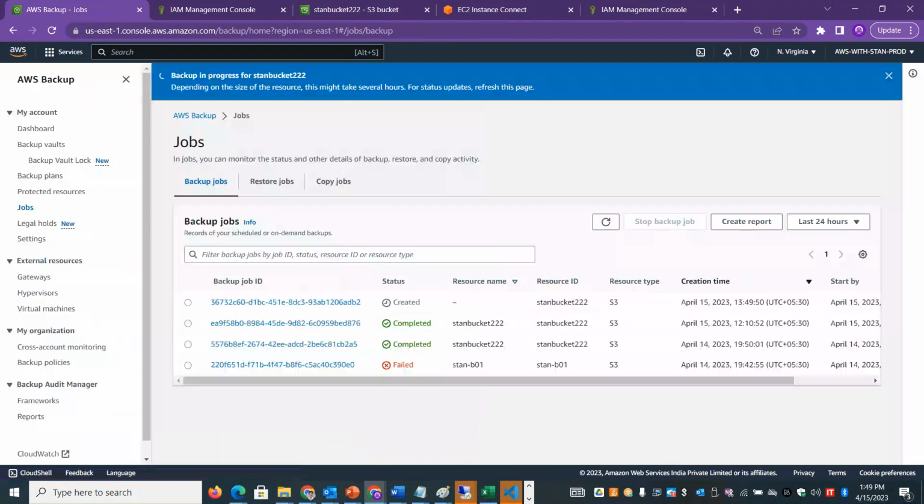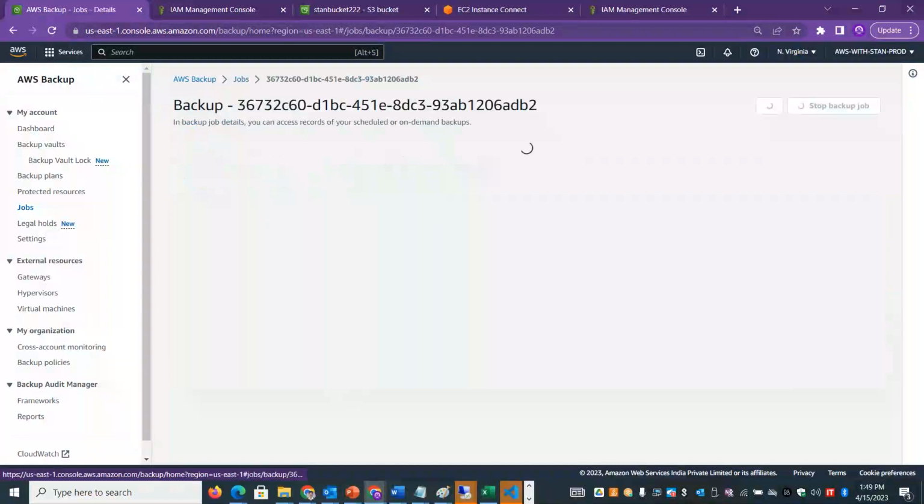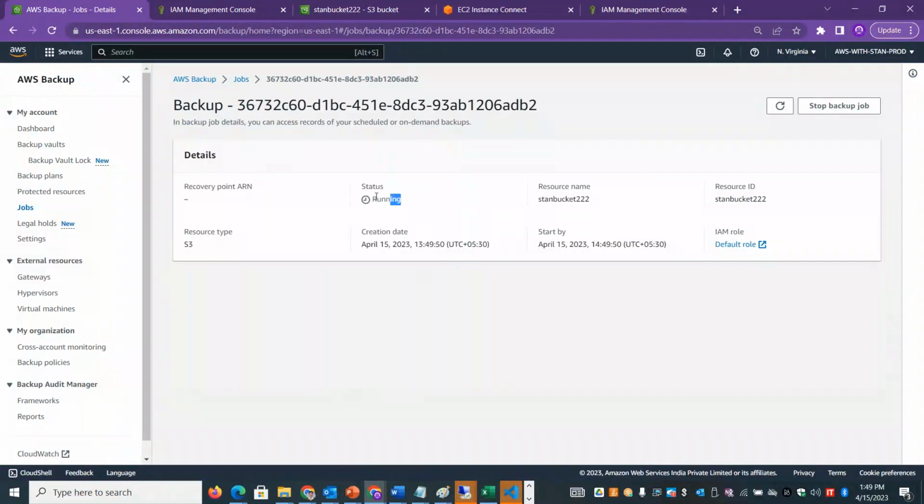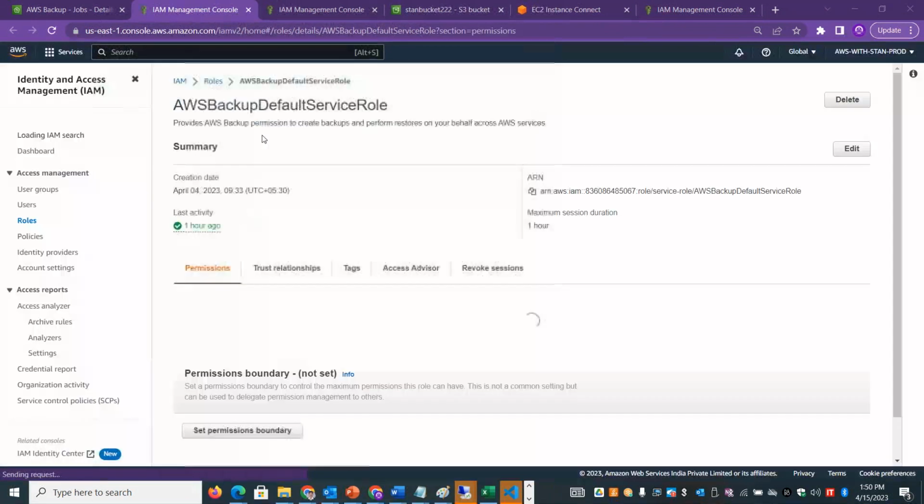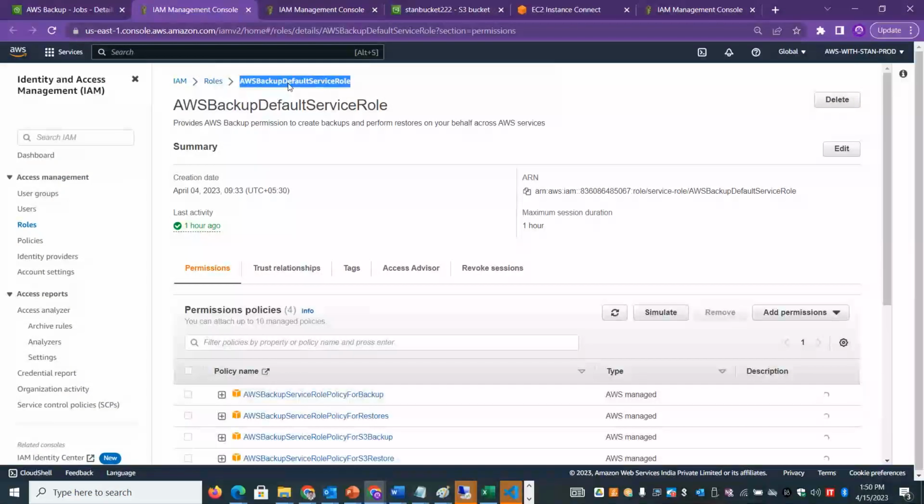For now, I'm just going to trigger the backup, and the backup has got initiated. And if you go inside the backup, you will see whether the backup is currently running and what role is being used here. If I click on this IAM role, it will take me to the IAM console, where I can check what kind of permissions this particular default backup service role has. So it has permission to do the S3 backup and S3 restore.